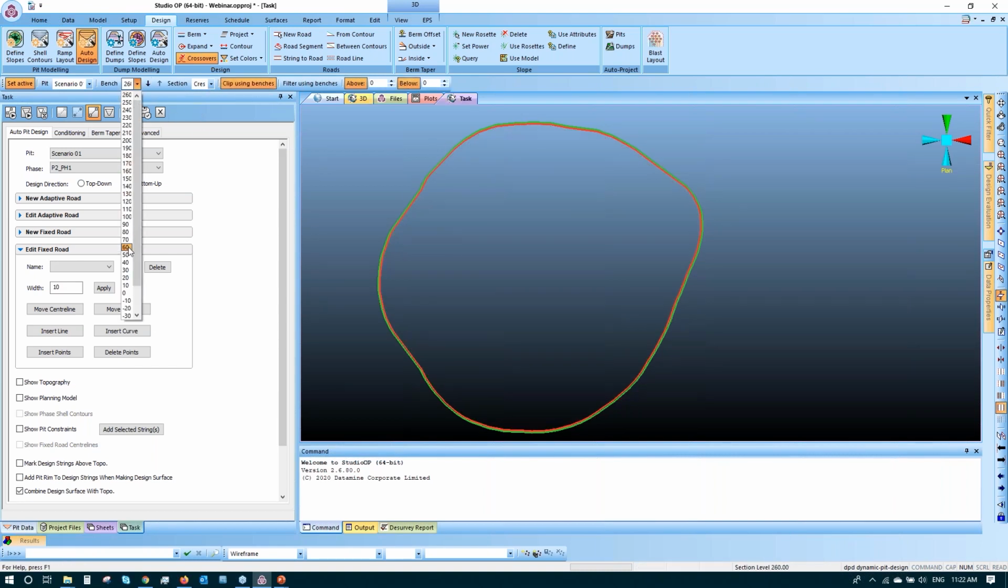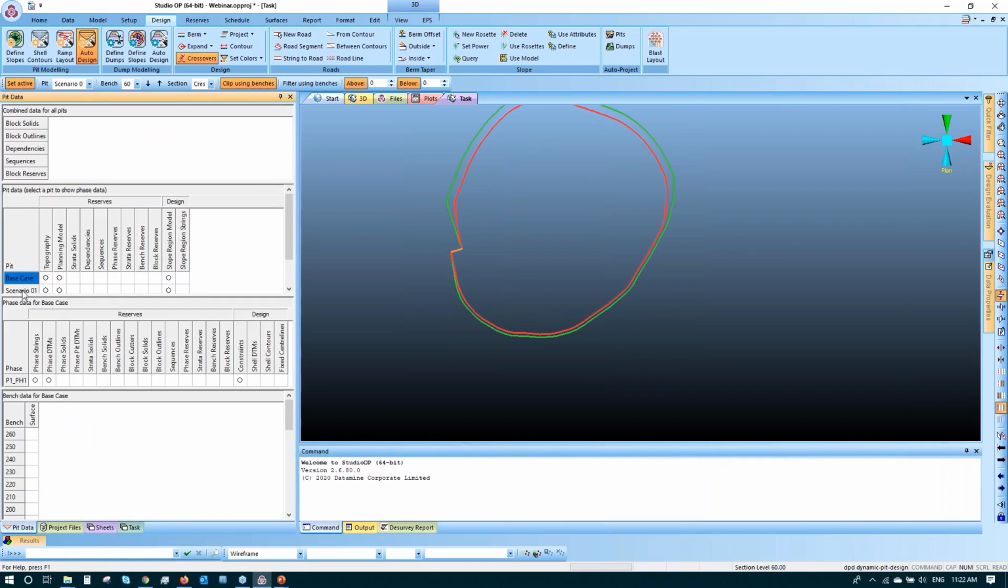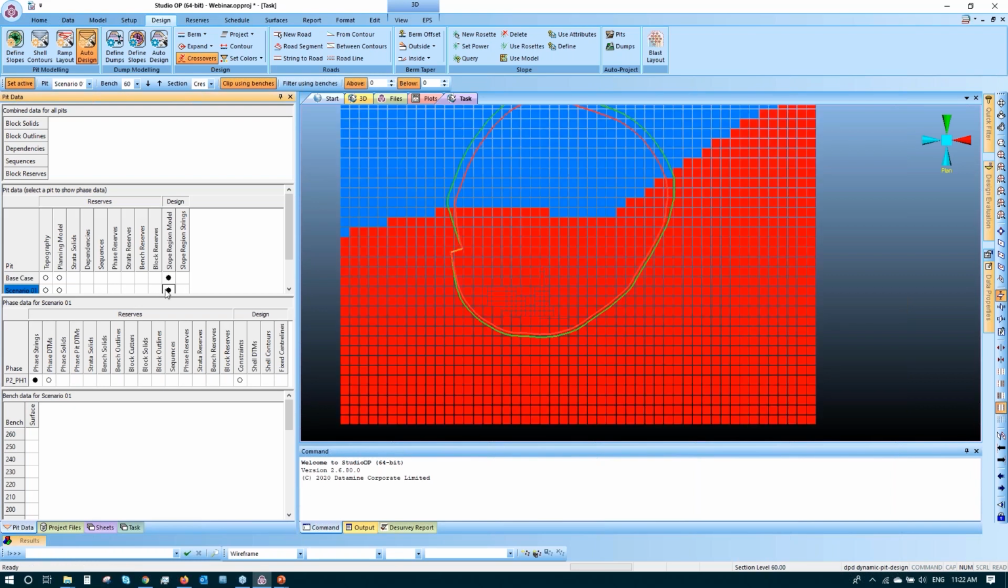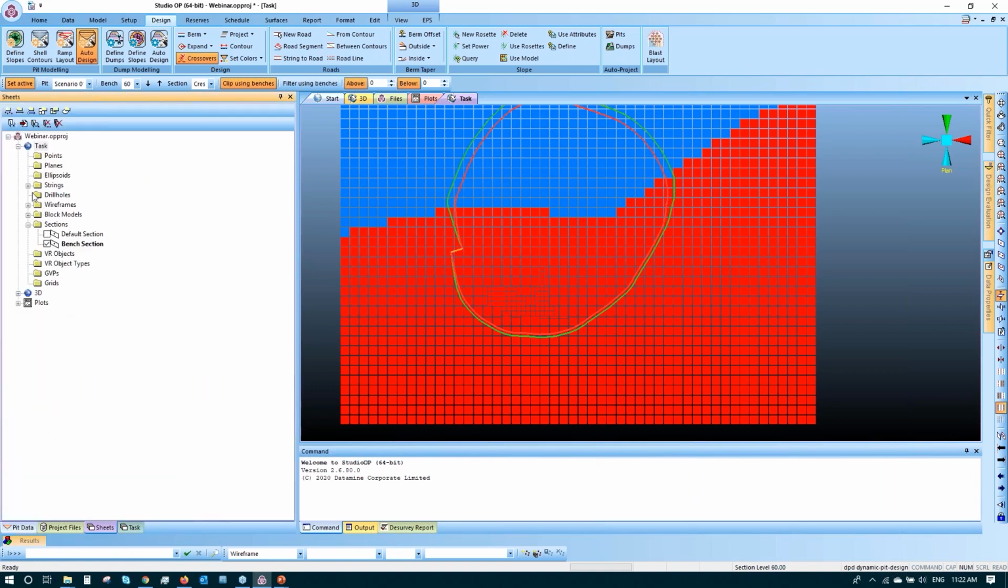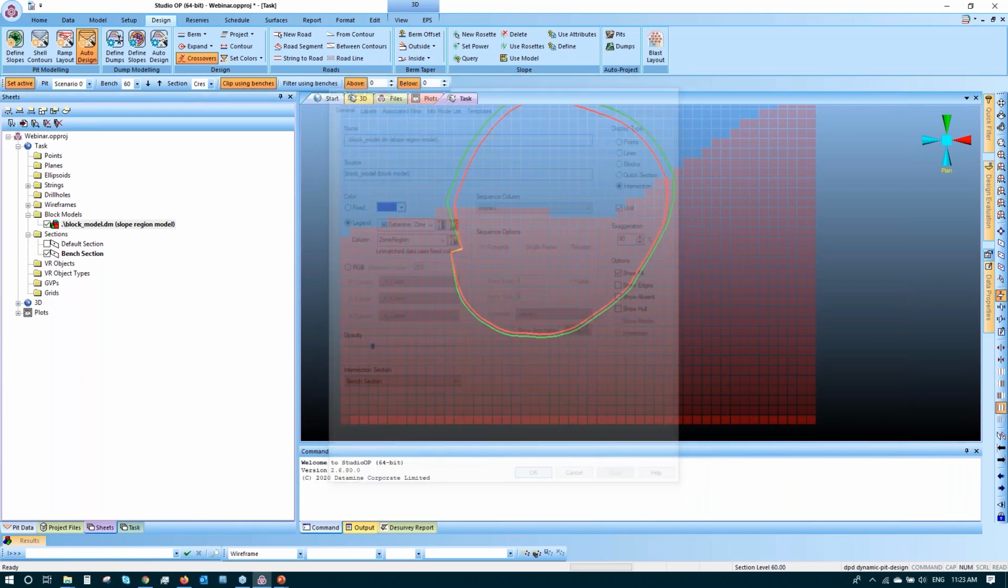So right now I will choose, let's say, RL 60. I can come here to fit data, choose scenario 1, for instance, and tick on my slope region, so then I can see actually where my slope regions are. Then come to the sheets control bar here, double click the block model file, and then I turn it more opaque, so then I can see it better.